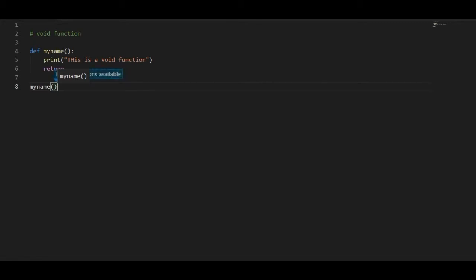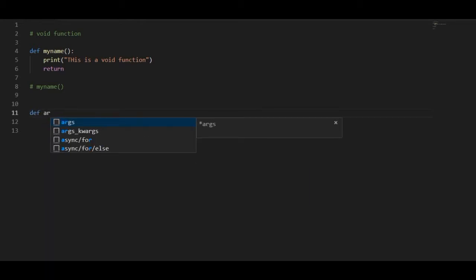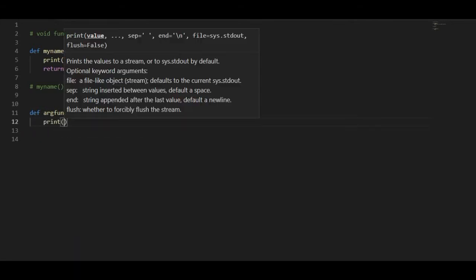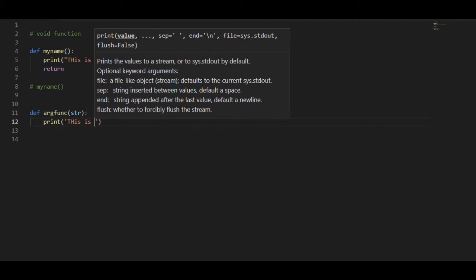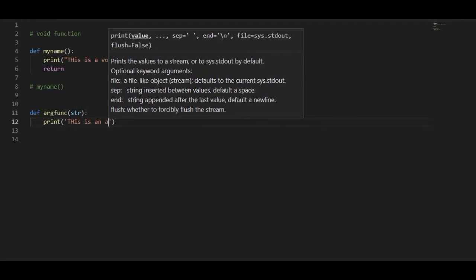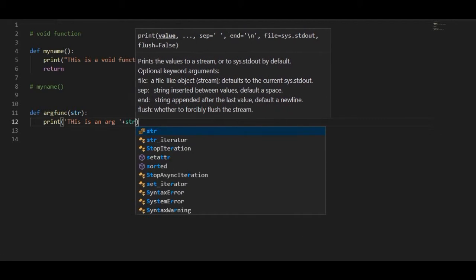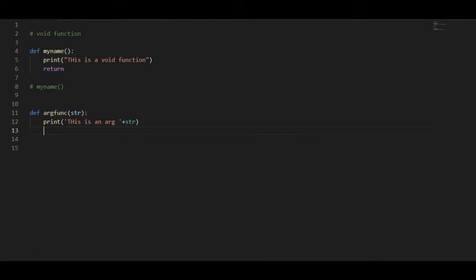Now we are going to create a function with a parameter, or an argument. So I will say def arg function. I'm going to pass an argument in this function, and I'm going to print this argument, saying this is an arg, and concatenate that argument, which is a string, and I'm going to return. Now let's call this function.